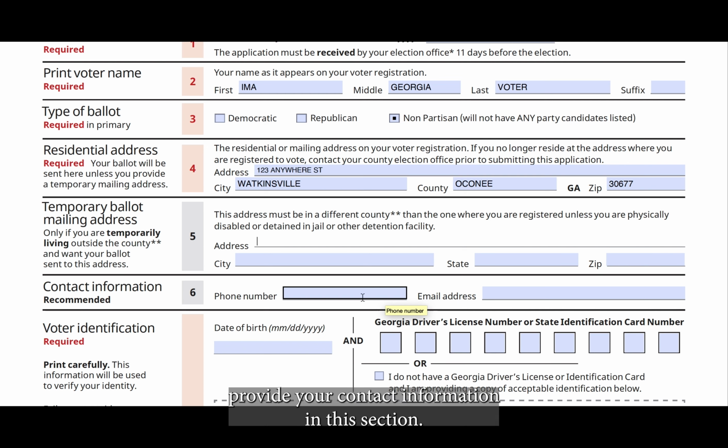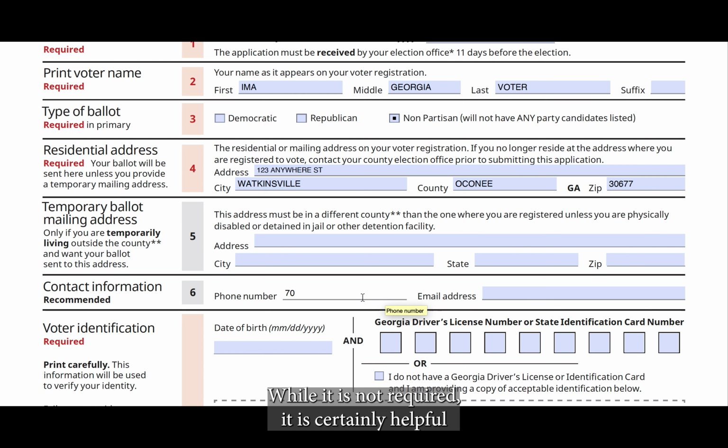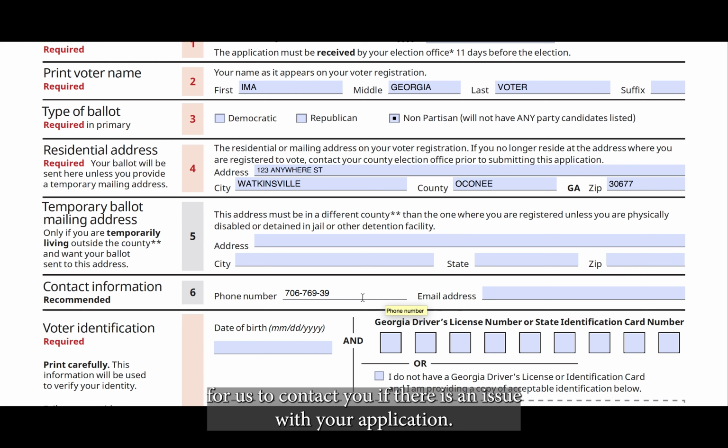Section 6. Please provide your contact information in this section. While it is not required, it is certainly helpful for us to contact you if there is an issue with your application.